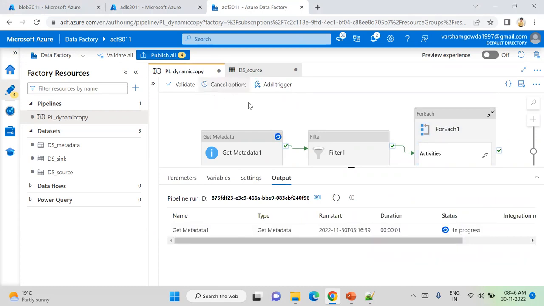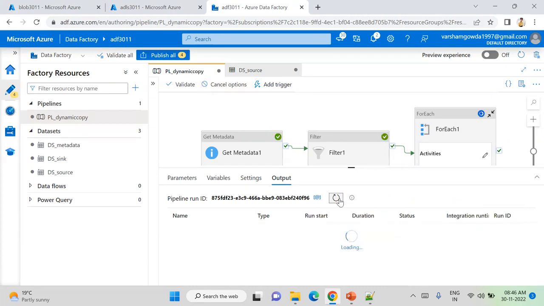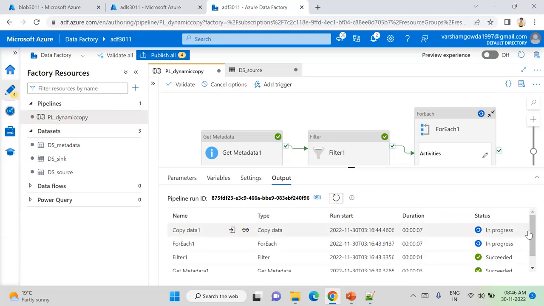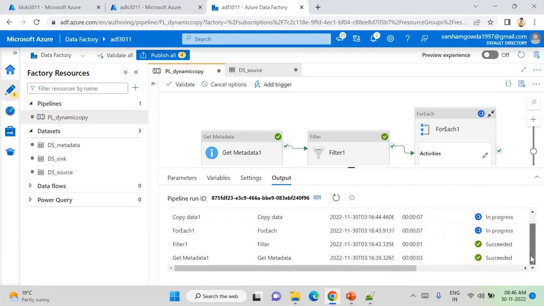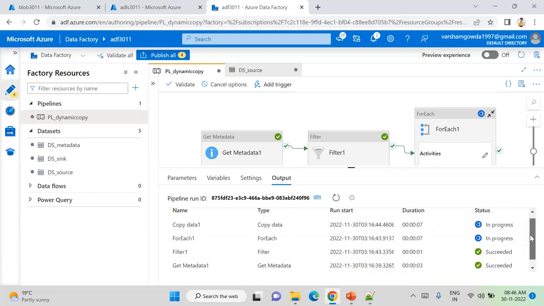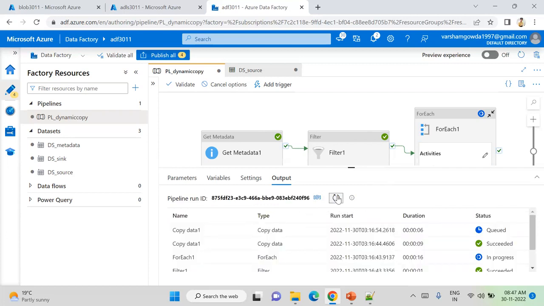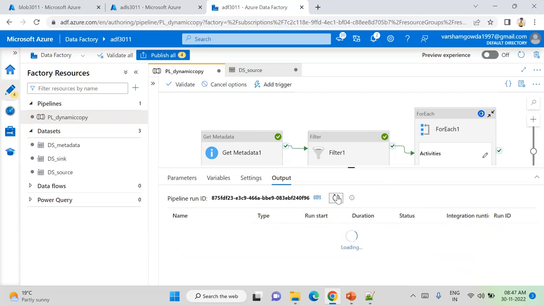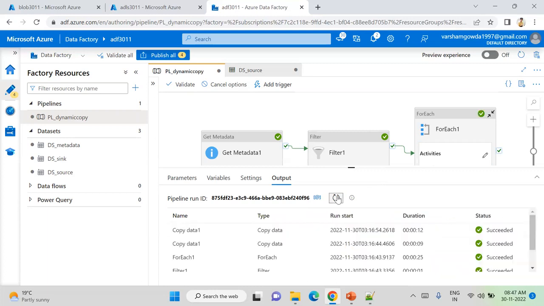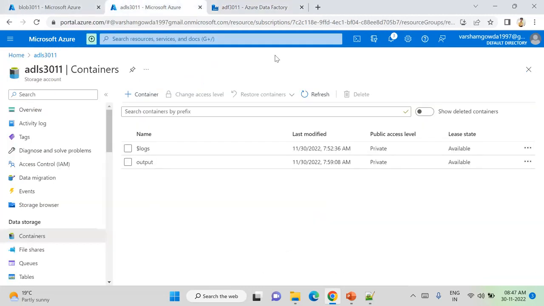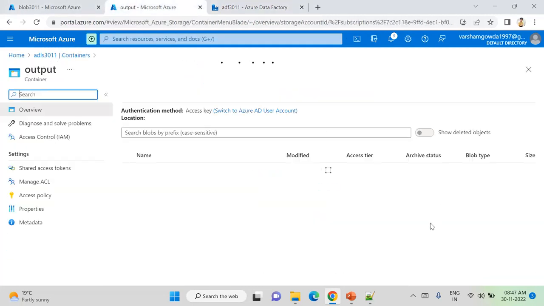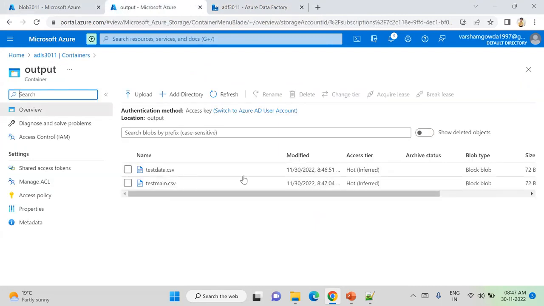Okay, so right now I click the debug option. We'll see it is running. Get Metadata activity is successful. Filter activity is successful. ForEach activity and Copy activity are running. It is copying all the items. See, it succeeded. Everything is successful. Now let's go to the output. See, these 2 files only came out of all those files.